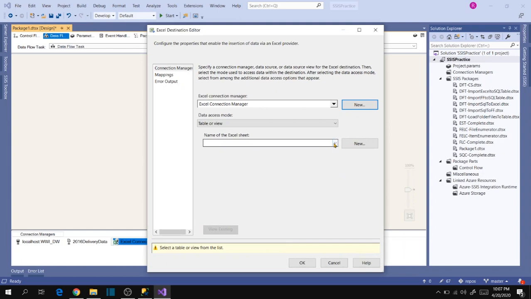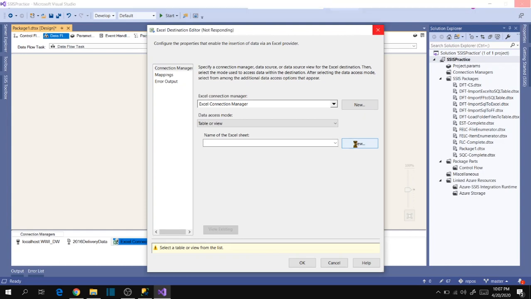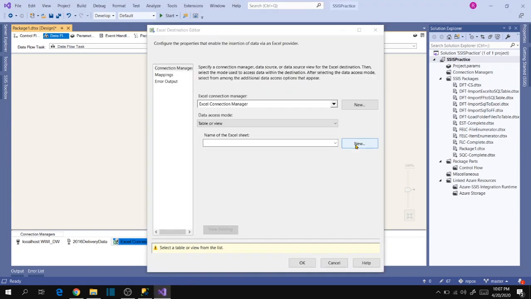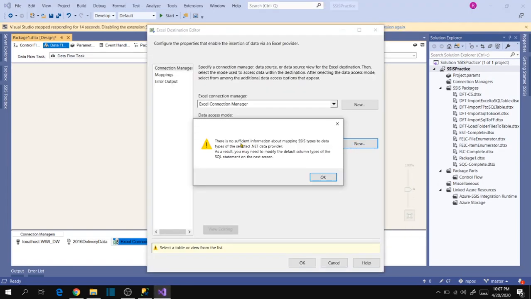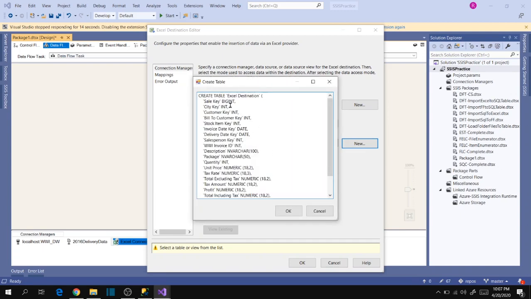Now okay, now let's create a new sheet. Because that's an Excel sheet, we have to create it explicitly. It's loading because it's an Excel, it takes some time. There is no sufficient information about mapping SSIS types to data types of the selected .NET data provider. That means some of these columns' data types may not be compatible with SQL Server. That's why it shows that message. So before you click OK, just make sure all the column and data types are compatible with SQL Server.